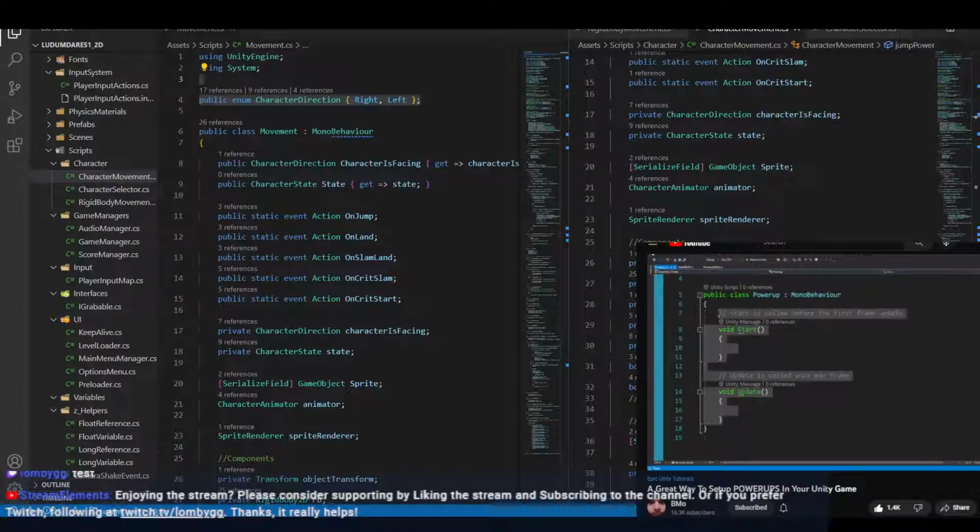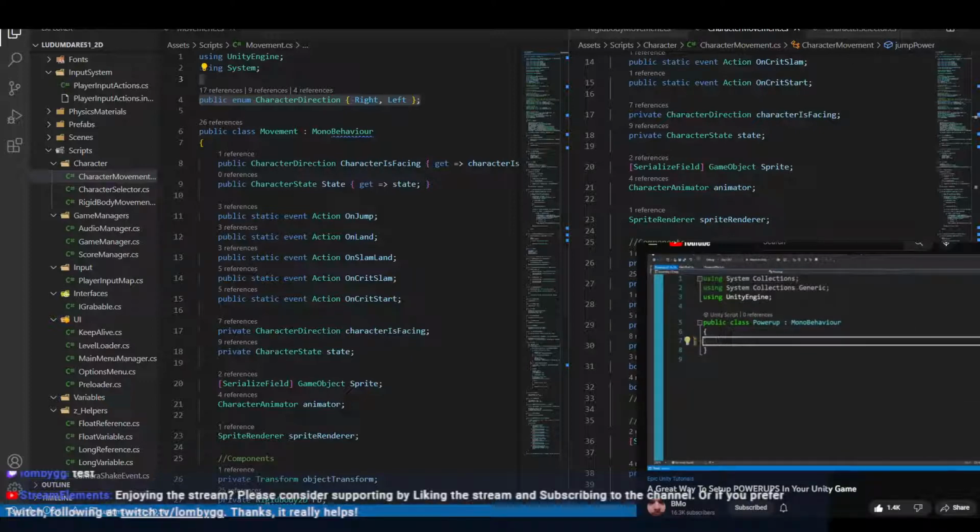So we can get rid of start and update again in this power up script. We don't need them. And this time we actually do want to inherit from MonoBehaviour because we need this to actually be a script we attach to our game object. Now, we don't know what kind of power-up we're putting into this, right? We just know that we want to collide with the player. So what we can say in here is public PowerUpEffect, and we'll call the variable powerUpEffect. So we're going to be passing in a power-up effect, we know that. And then we just want to apply it to whatever we're colliding with.